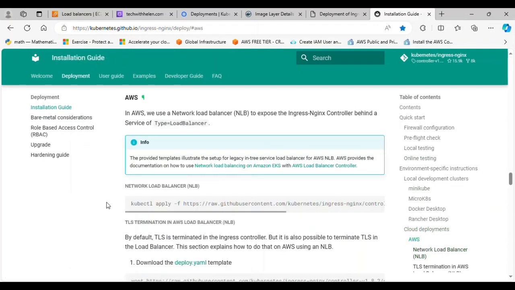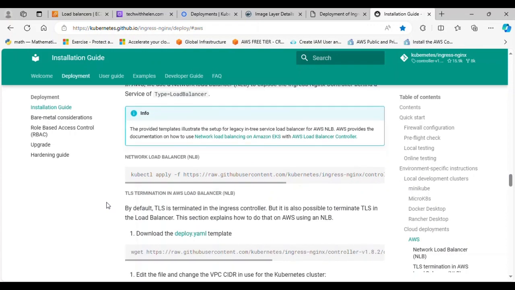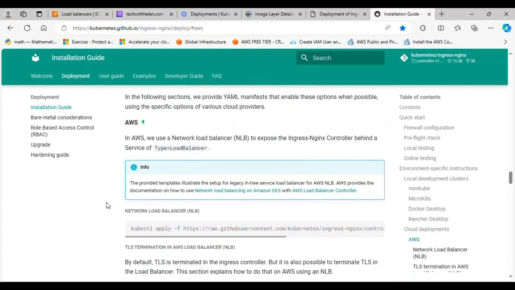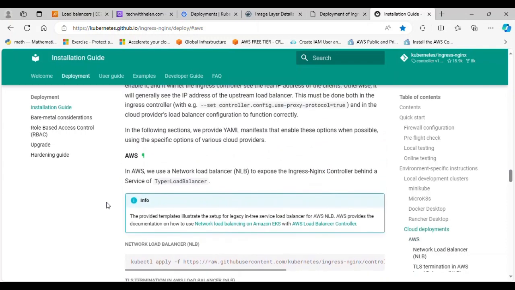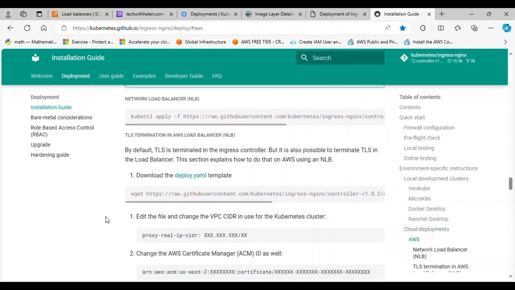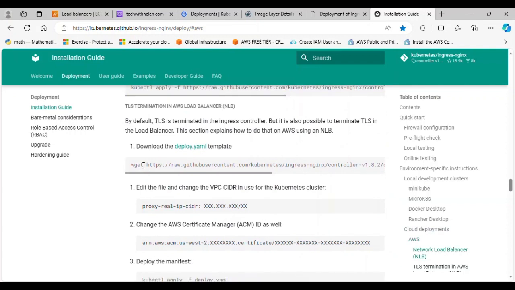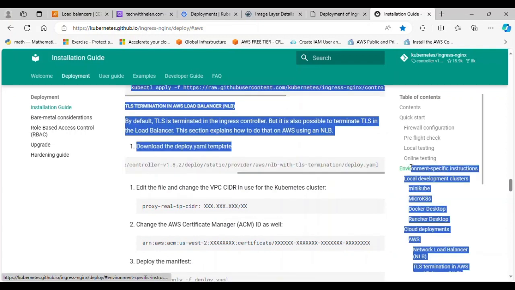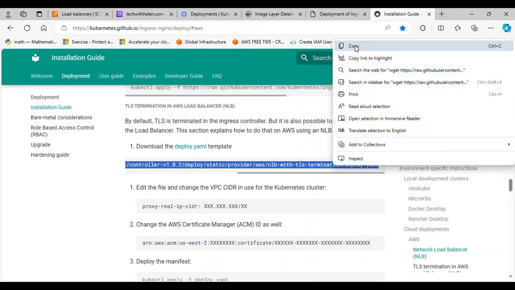Okay, so in AWS, we use a network load balancer to expose the Ingress Nginx controller behind the service of type LoadBalancer. So this will basically provision a network load balancer. Right, so let's start by downloading the template. Okay, and I'll just grab this, I'll copy this command here.